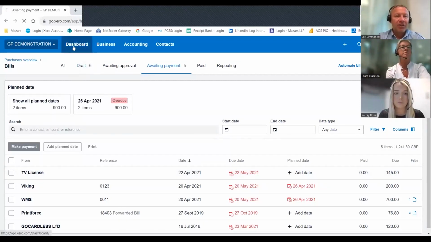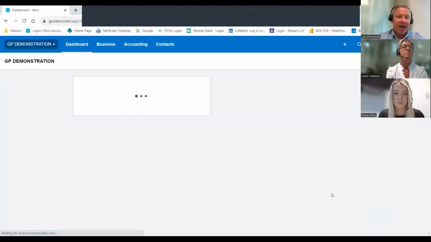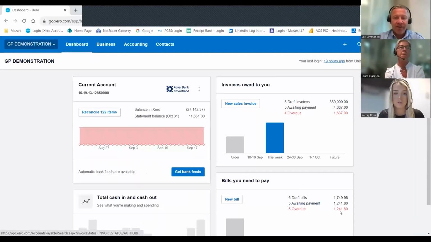So if you look at your dashboard, it will be sat there in red, essentially. So anything in red on here, then you probably need to be thinking, actually, I need to get onto these. And that gives you that kind of prompt in terms of paying that bill.